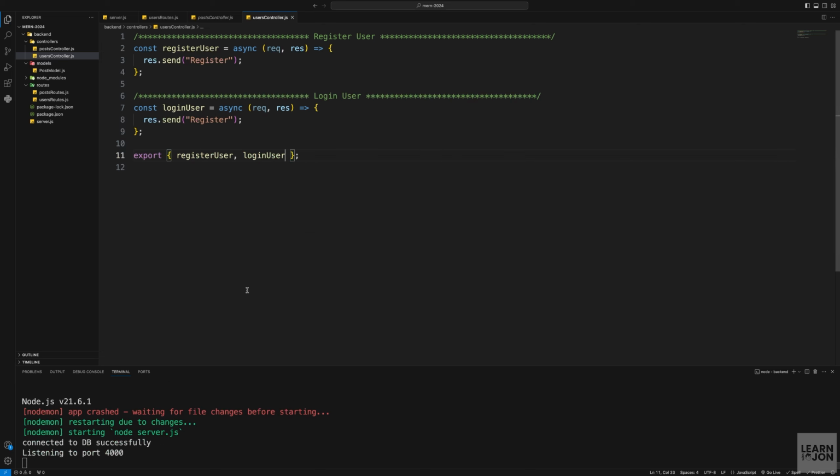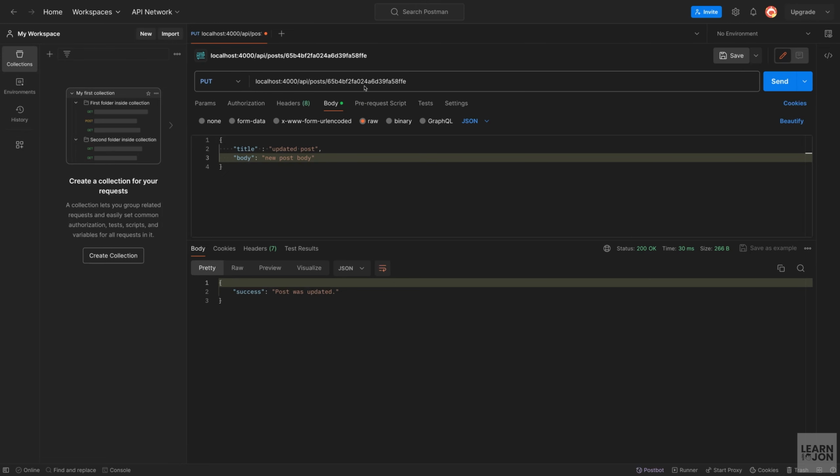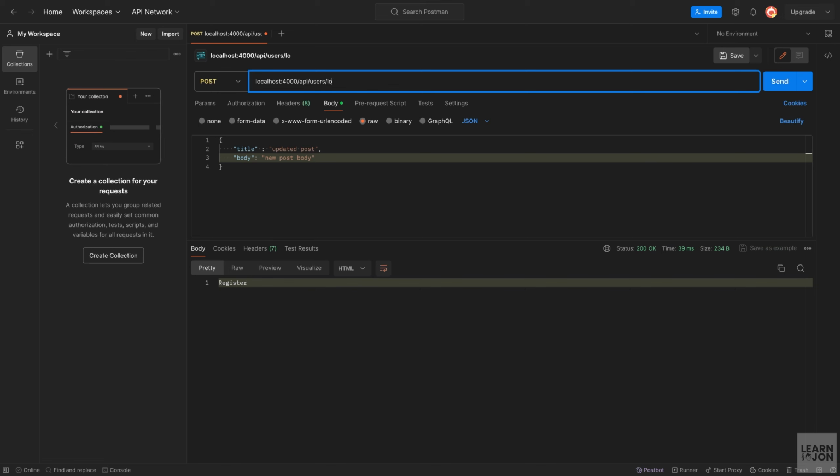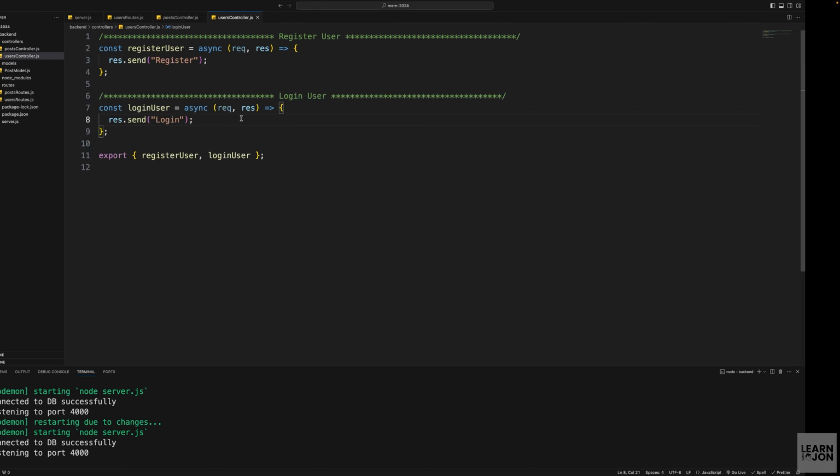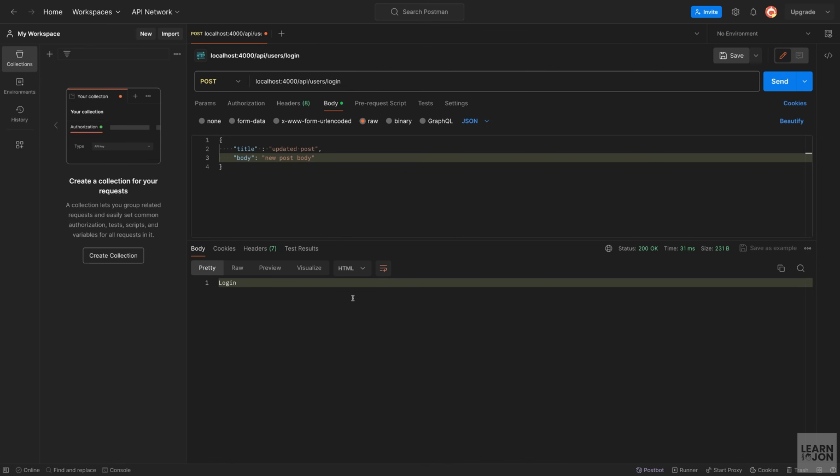The server is back to normal now, and we can test our route. Let's go to Postman and change this URL to /api/users and set the method to post and press send. So we get our register text. This is our register page, and /login, we get register because I just have to change this text. So it is working, it's just the same text. If we send this again, we get login.